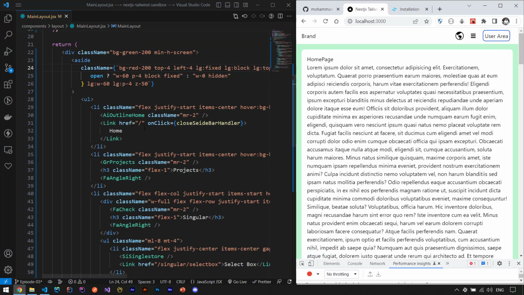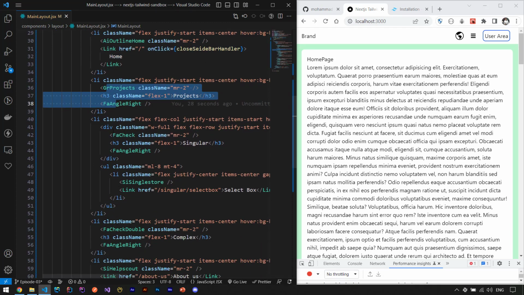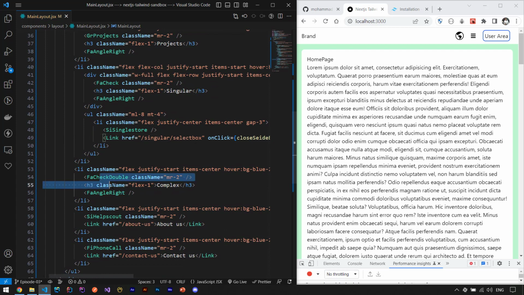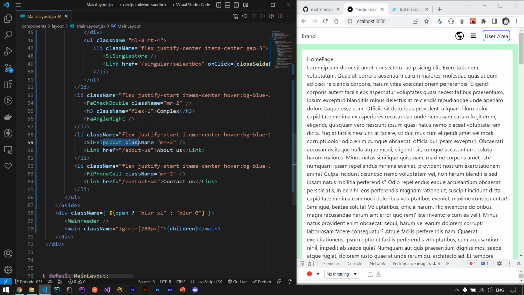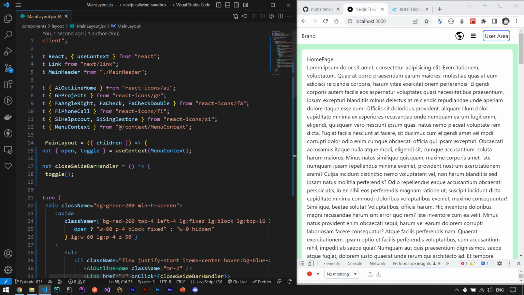So let's do this. Let's copy this for all of my links. And I have a link here. Then this is the h3 link for my select box page. And complex. About us is a link. Good. And contact us also is a link. Let's format our document and refresh and test everything again and continue.